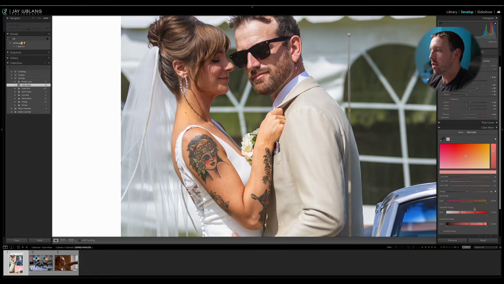And then one other thing I want to adjust here is I want to affect both of their skin tones a little bit more, and he is a little bit more fair than she is. It looks like she got some sun before the wedding and he did not get as much sun. So what we're going to do is expand our hue range just a little bit. So I'm going to go a little bit more towards the pink, but I'm also going to go a little bit more towards the orange where you would normally find skin tones to kind of lie in.